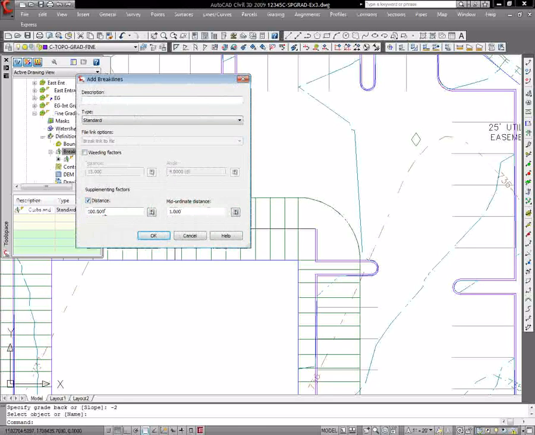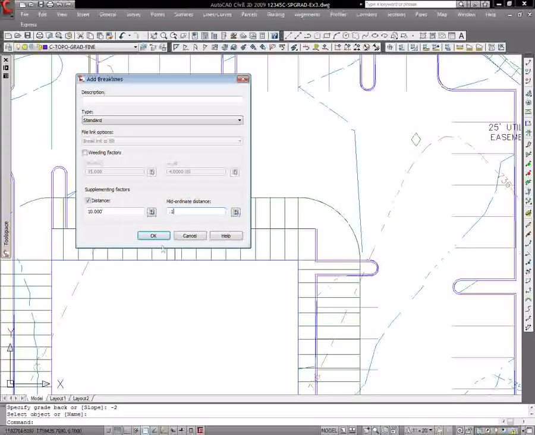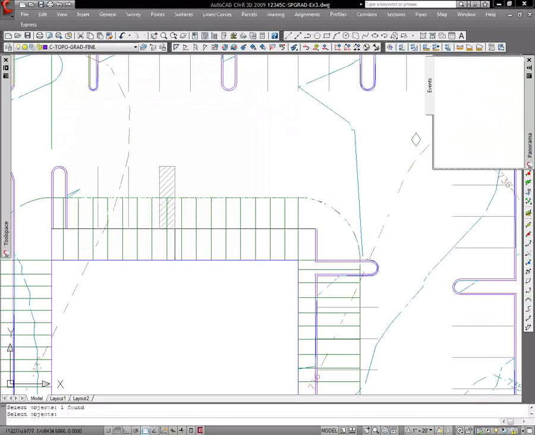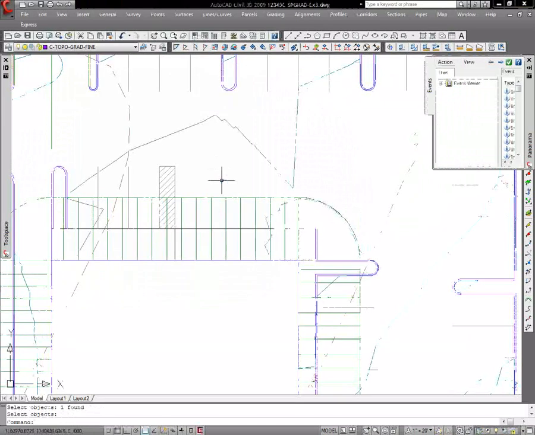And we want to make sure we supplement it so that we have enough data points along the length of that feature line. And we also have a curve in the feature line that we want to address with an appropriate mid-ordinate distance so that we get good definition along that curve. Click OK, select our feature line, and hit enter, and we should see the changes applied immediately and reflected in the contours.